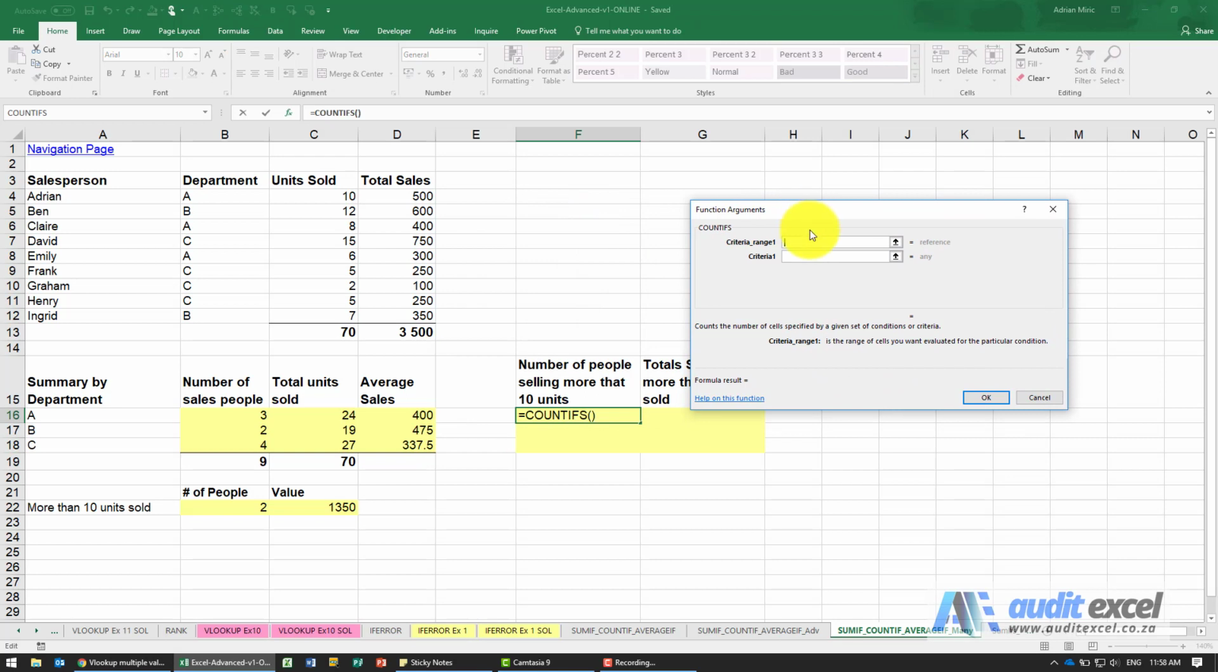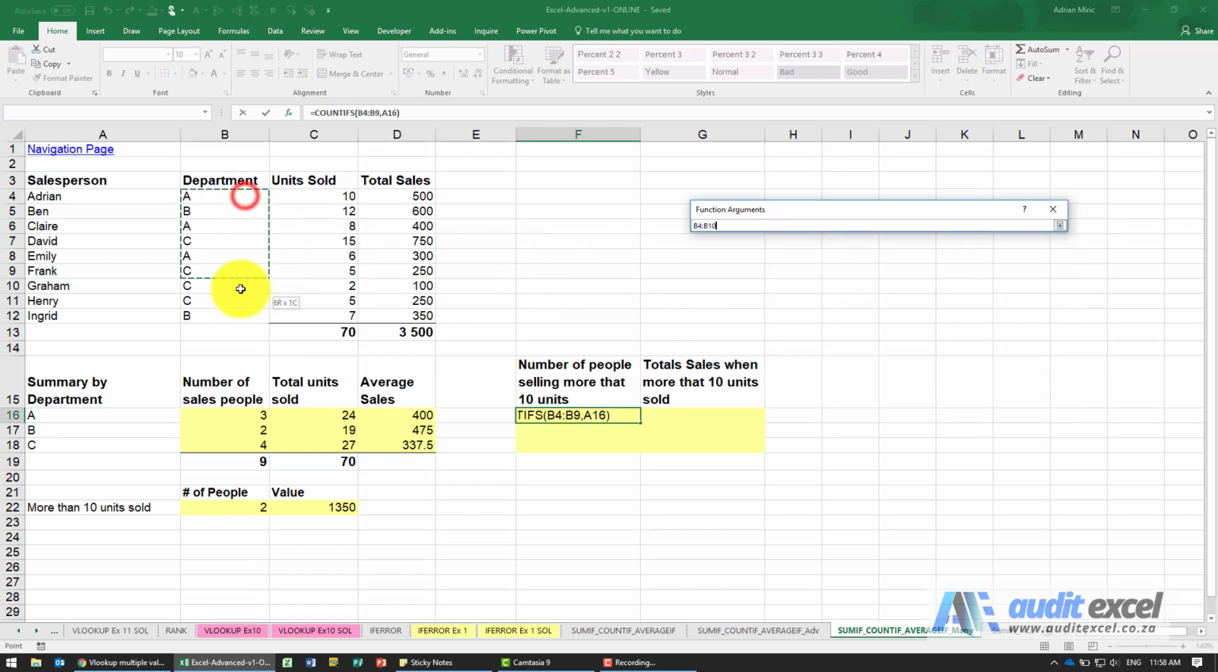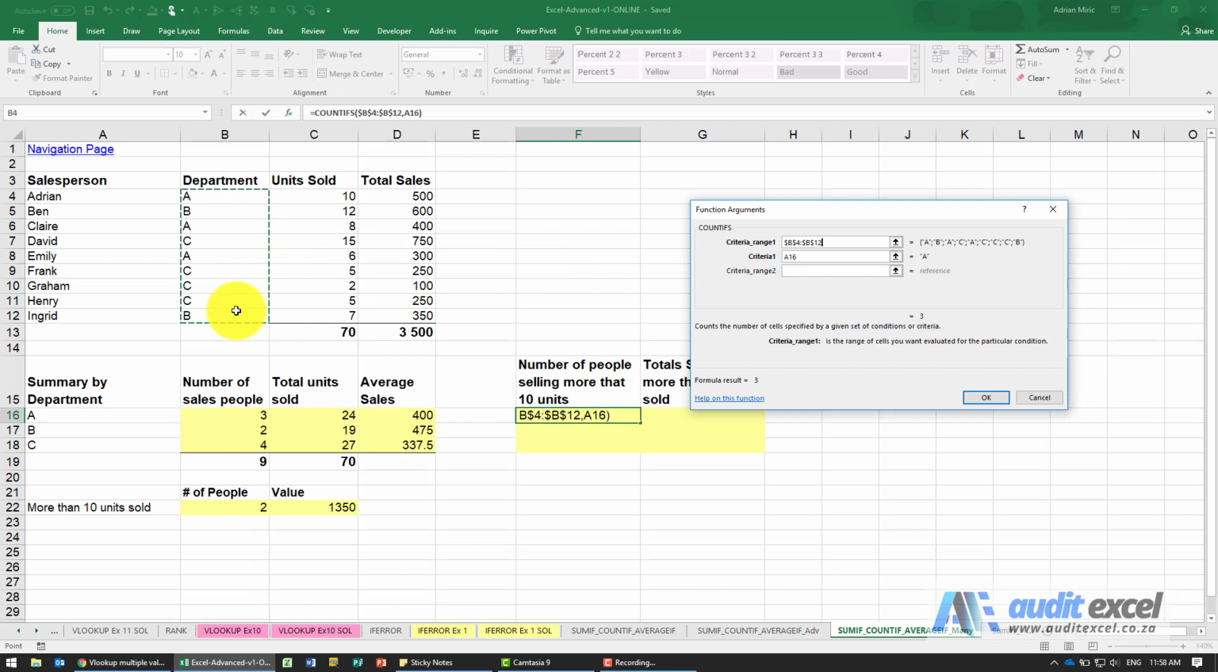Remember, we always suggest do the criteria first. So the first criteria is use that department there. Where must it go look for the department? I'm going to tell it it's over here. I can put my dollar signs on. When I click on criteria range 2, you'll see I get the second criteria. So we know it's more than 10 units.